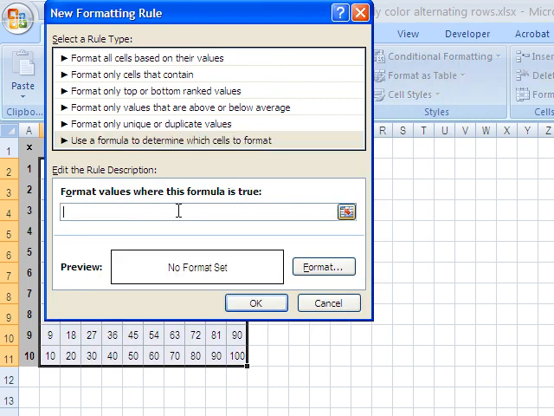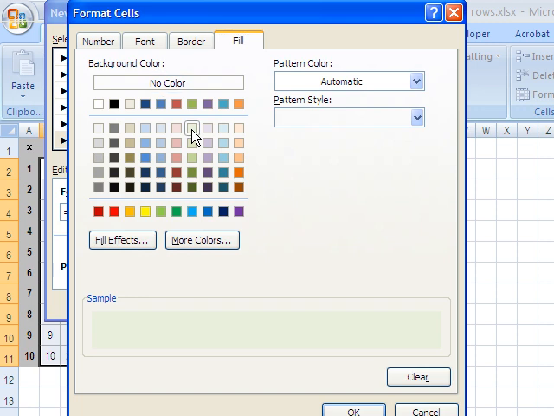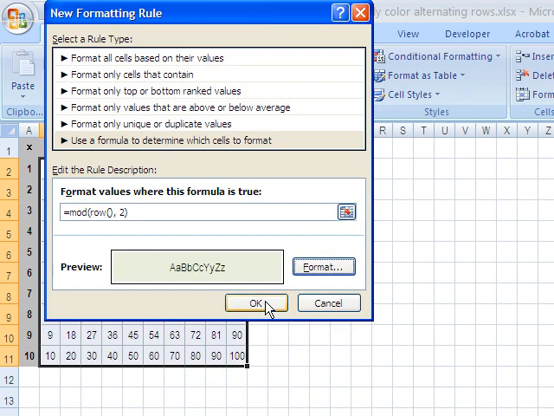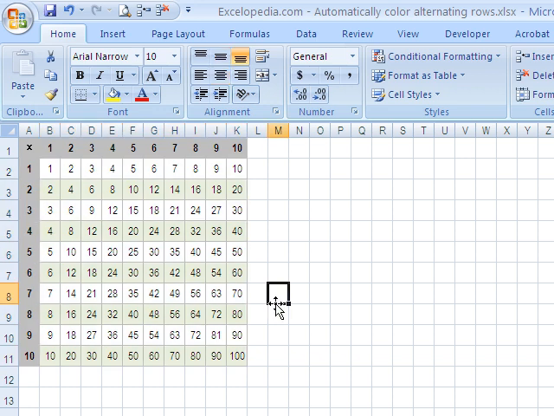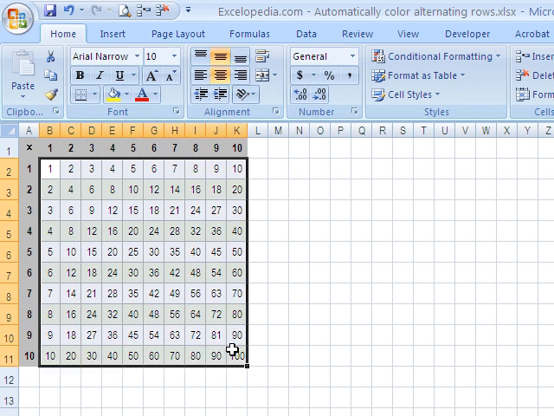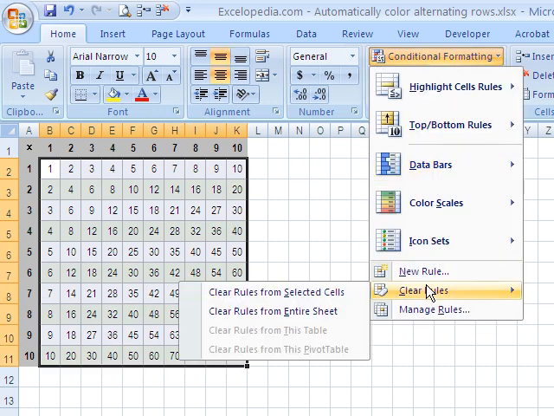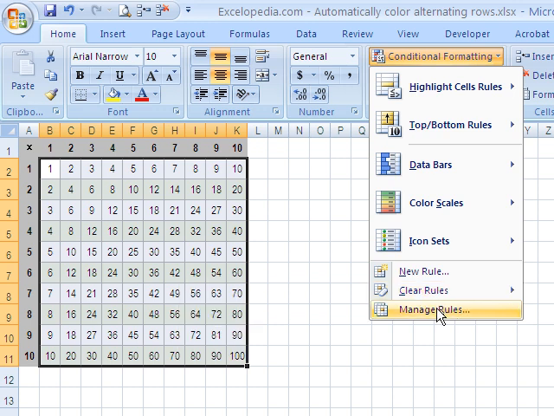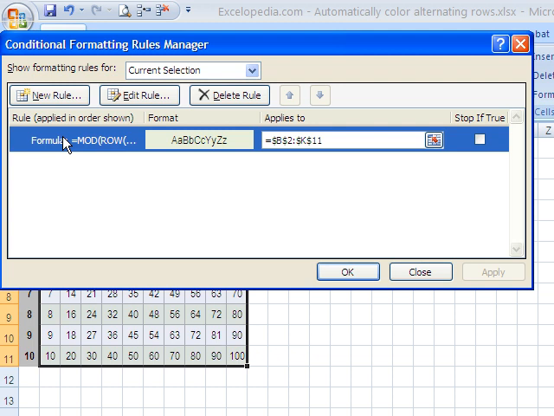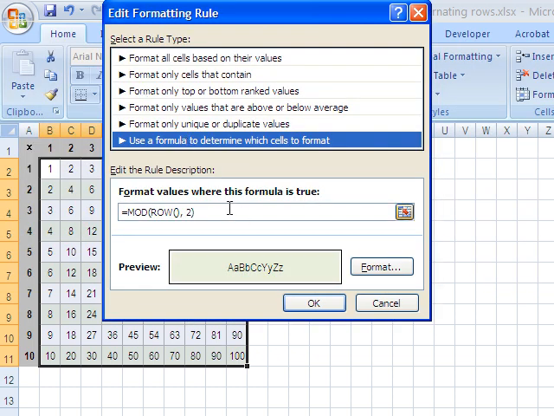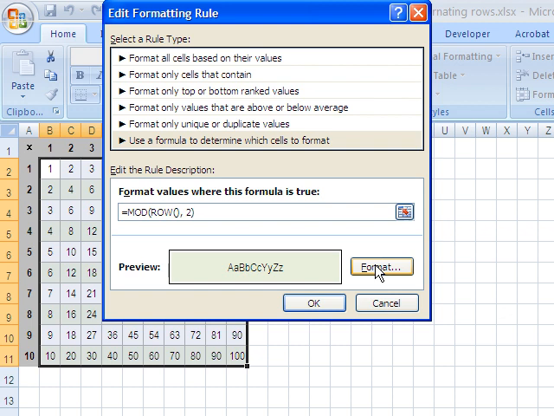In the formula box, type the same formula that we used before. Select your formatting. Click OK. And your formatting is displayed. Select the formatting once again, and we can look at if we would like to clear the formatting. We can clear it with selected cells, or we can clear the entire sheet. Or if we would like to change that formatting, we can select the Manage Rules command, select the specific rule to change, Edit Rule, and we can change our formula or the formatting involved.